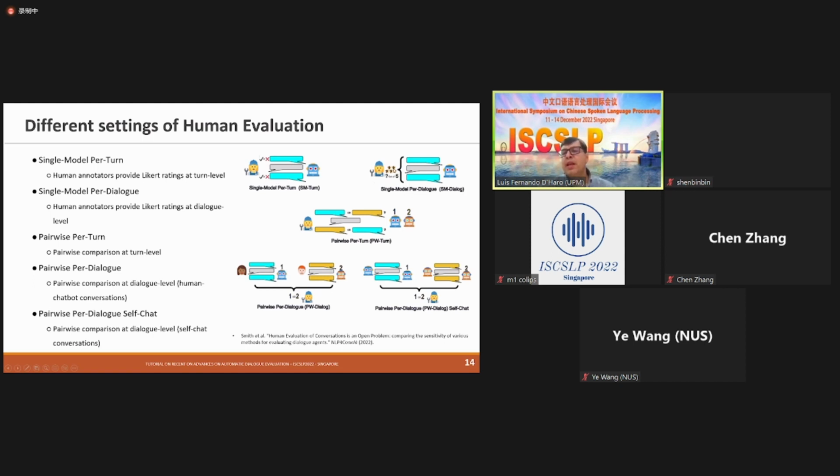Or we can provide stars. Let's say, at dialogue level, I check the whole dialogue, and at the end, I provide 5 stars, 4 stars to this chatbot. We can have also pairwise per turn evaluation. In this case, we have, let's say, 2 chatbots chatting, and then the human will say chatbot 1 or chatbot 2 is better in turn 1 or turn 2, and this information will go one turn at a time.